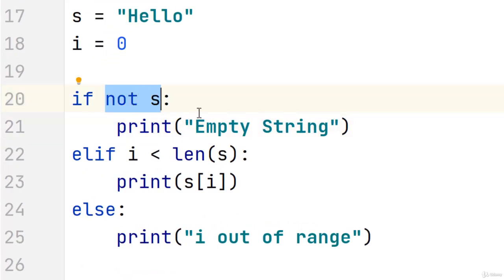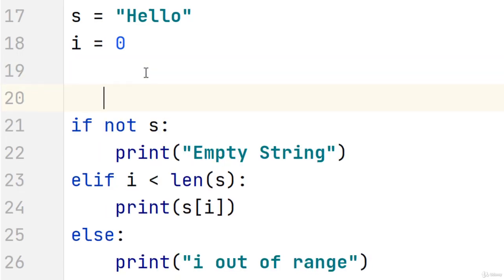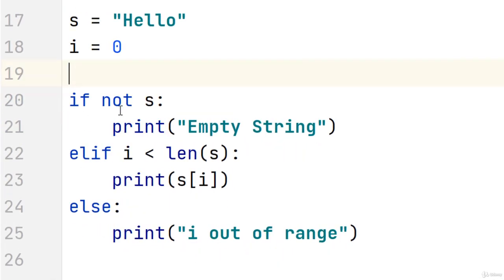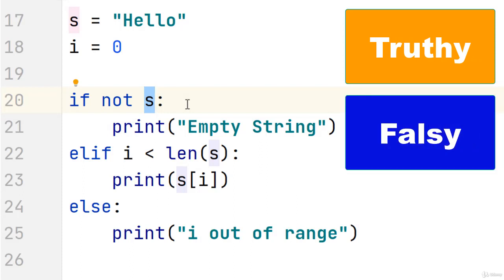Instead of using the length function that we had previously we used something like this for the condition. If the length of s is equal to 0, and now we are using this, only two words, not, the operator not, and the name of the variable. And why are we doing this? Well, because in Python we have something called truthy and falsy values.